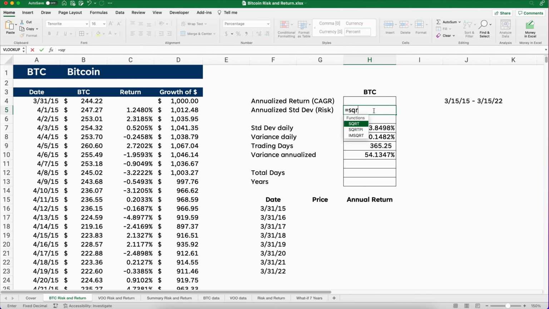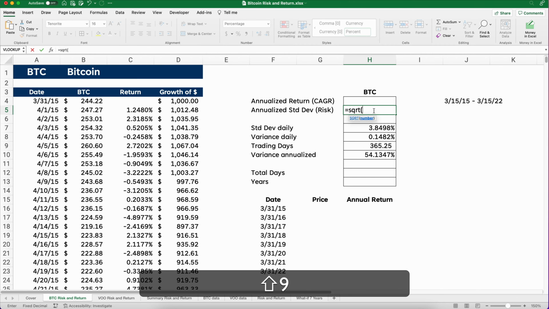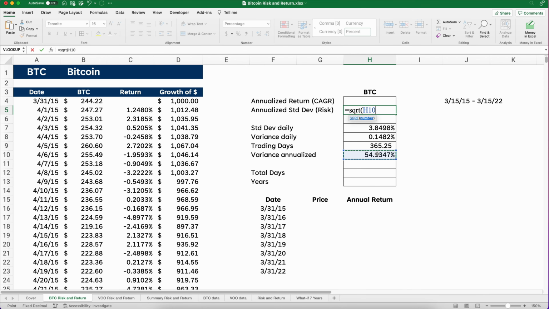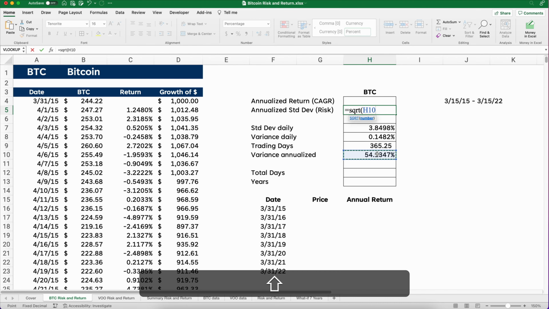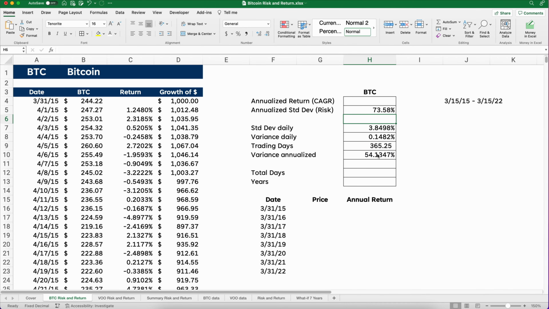So square root is a function in Excel. Square root of the 54%. So what is the standard deviation, which is how we measure risk, basically, on investments. So for Bitcoin, the standard deviation is about 73.5%, which is a high risk because it goes up and down a good bit. So this is high risk. We'll compare it to the S&P 500, which is a proxy for the stock market.